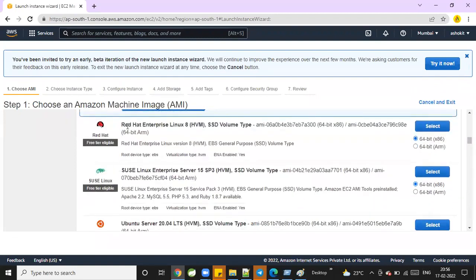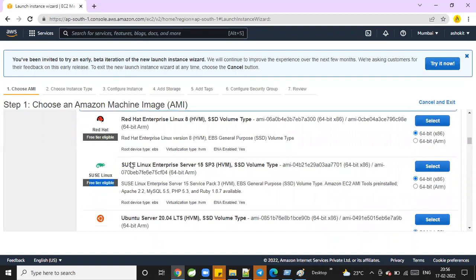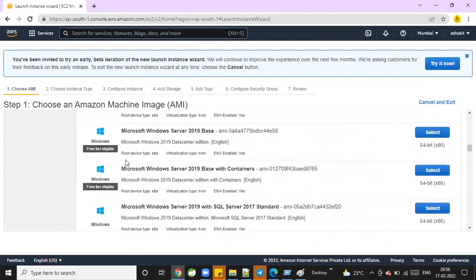Red Hat computer, Red Hat OS, a Linux distribution, free tier eligible. SUSE Linux, SUSE is one operating system flavor in Linux, free tier eligible. Ubuntu, free tier eligible. Windows is also available, free tier eligible. Can I take a computer with Windows operating system for free of cost from AWS EC2? Come on, please respond. Yes, we can do that.